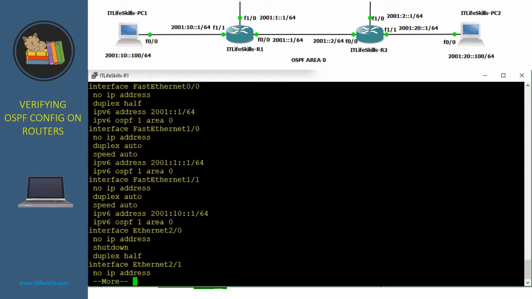As you can see, here is the FastEthernet 0/0 on IT Life Skills Router 1. It is configured with the correct IP address, and to enable OSPF, we issue the command ipv6 ospf 1 area 0.